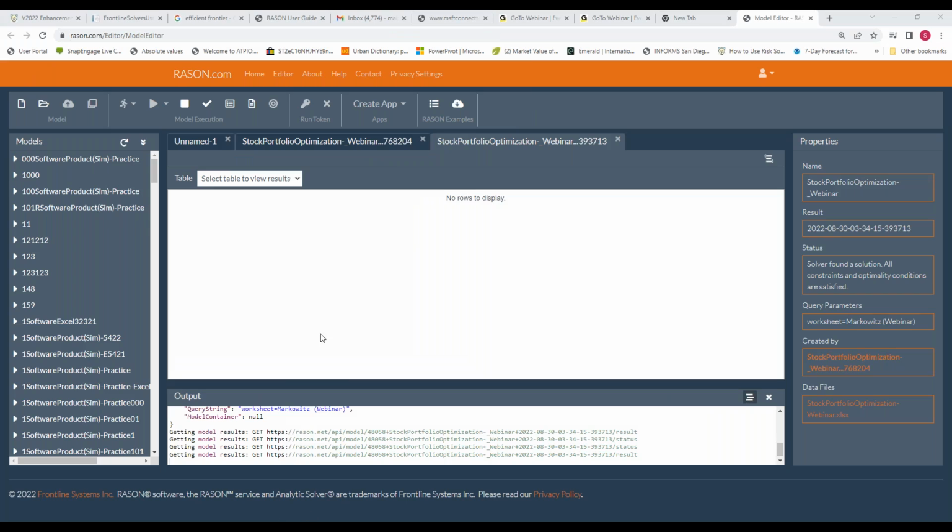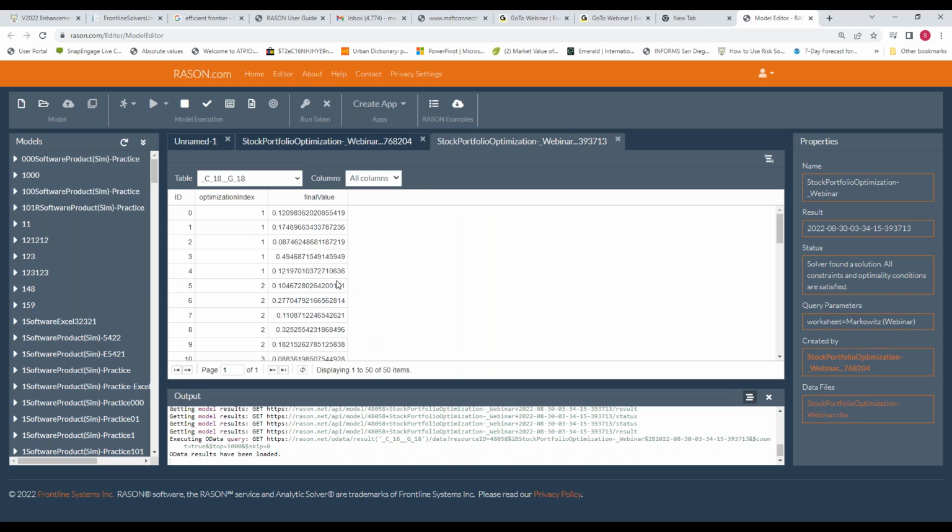And the results are now available. This is called OData format. So let me show you. Let's look at the decision variable C18 to G18. And you can see that these are the final decision variable values.